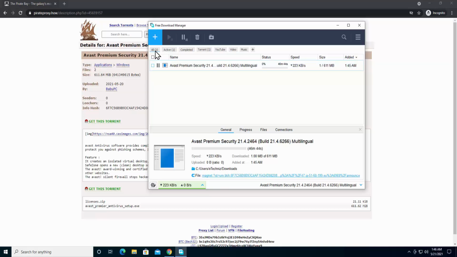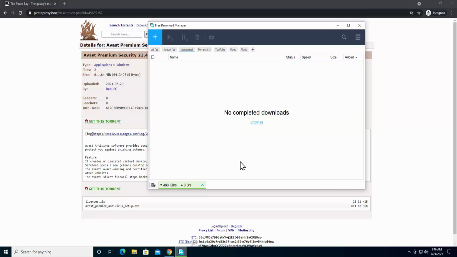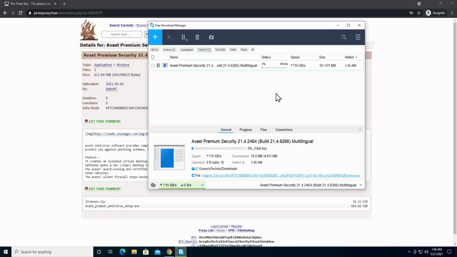If you click on all, then you can see all of the downloads in here. If you click on active, then you can see the active downloads you are doing on your PC. If you click on complete, then you'll see the downloads which are completed. If you click on torrent, then you can see the torrent file you're downloading. If you click on YouTube, then you can see the YouTube video you're downloading, or the video, music. You can download any file using this free download manager on your PC.